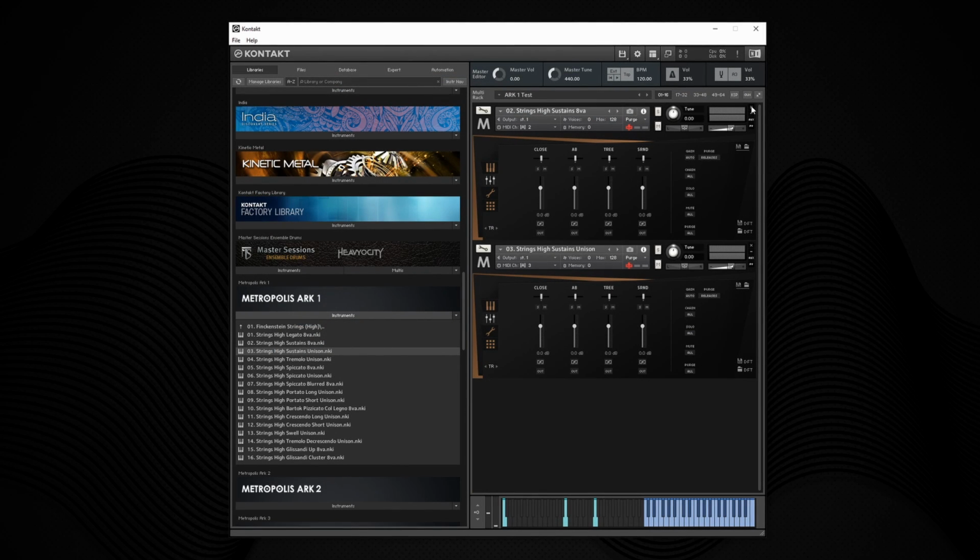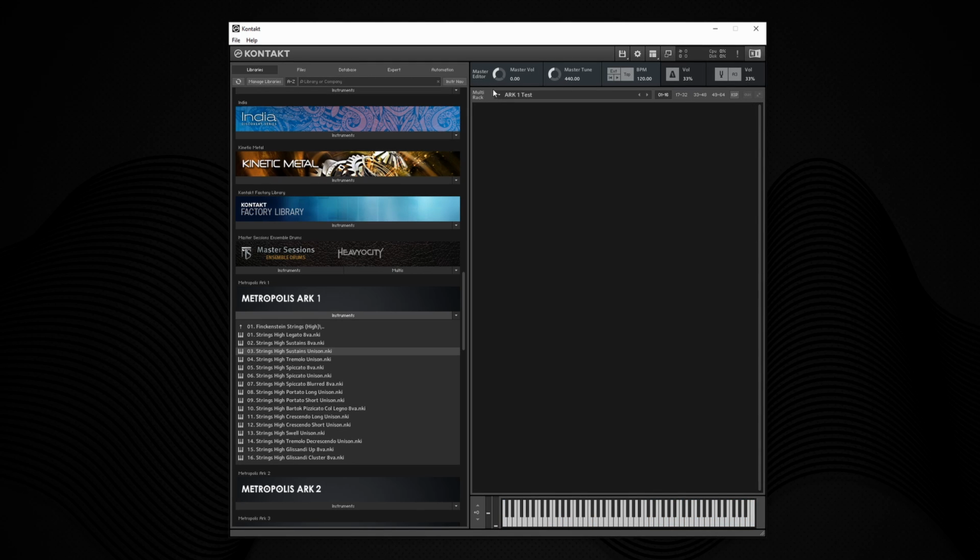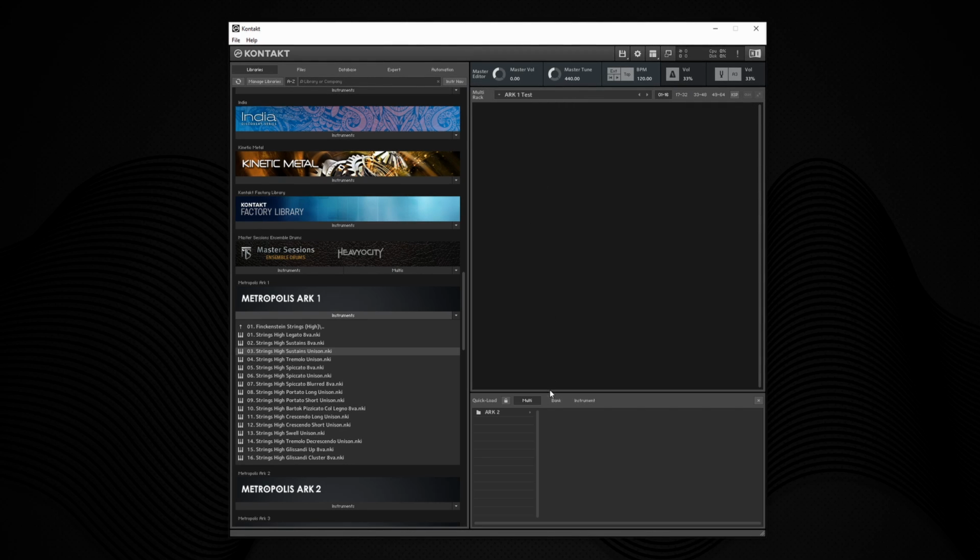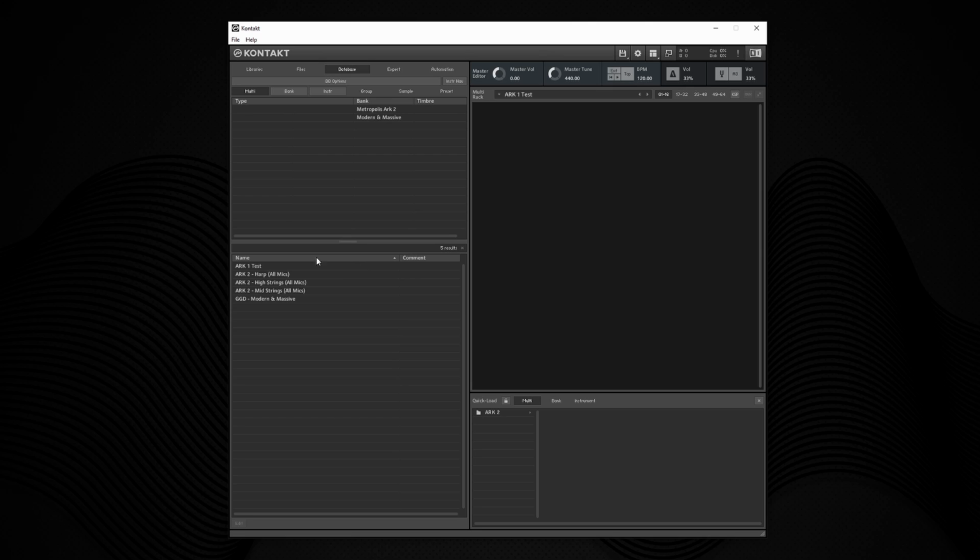But before we do, if we want to see it in the rack up here, and we also want to see it in the quick load bar, if we right click and select multi, then we need to go to the database, and then you'll see here that it's actually in the database. You might find it might not show up, and if it doesn't because you've saved your preset to a different location, all you need to do is tell Kontakt where that folder is to scan.